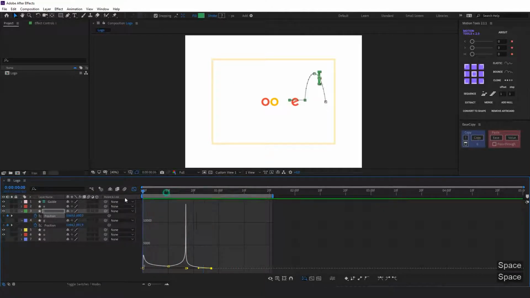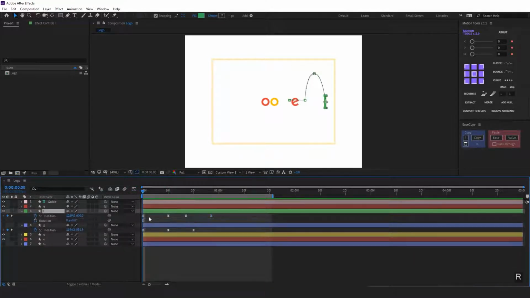Let's finalize the animation and add rotation for the object. When it jumps in, the letter will be parallel to the x-axis. Before it reaches the peak point, it rotates 1 time. When it lands, it reaches its final position.